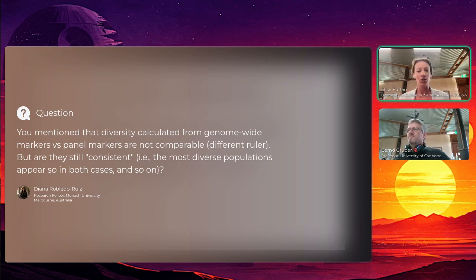So you've got an FST of 0.2 that doesn't equate to an FST of 0.2 that you had using your full data set. So just be careful when you're looking at the actual numbers, but the difference between them should be consistent. And that's what that check panel function allows you to do. It helps you look at how consistent this panel is with my full data.